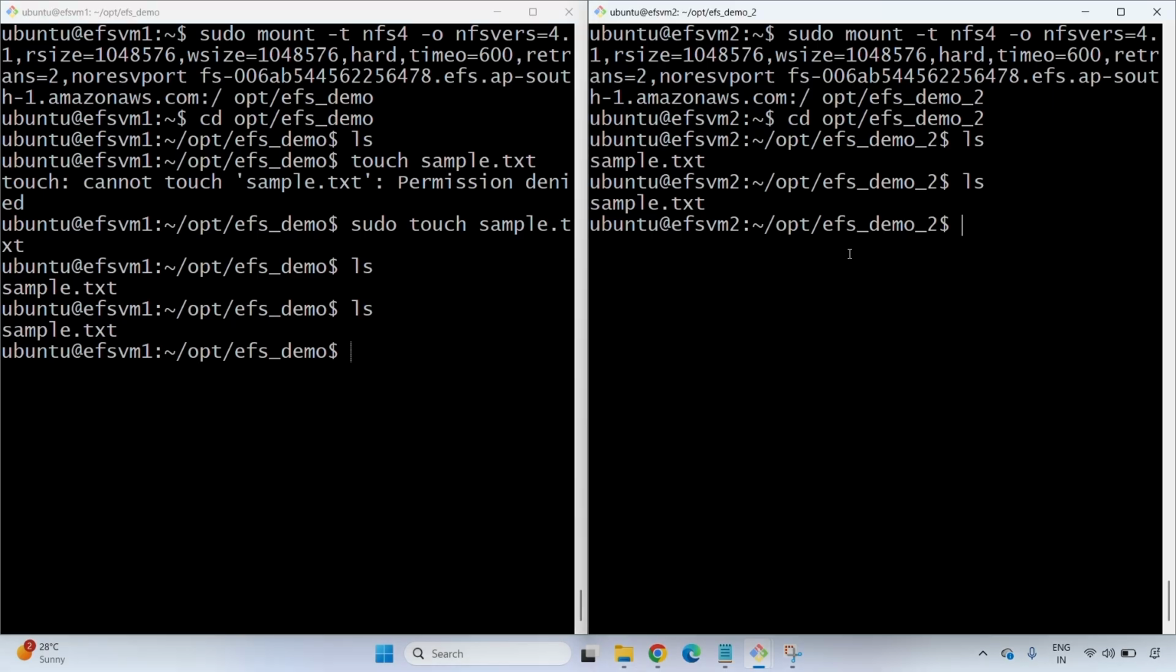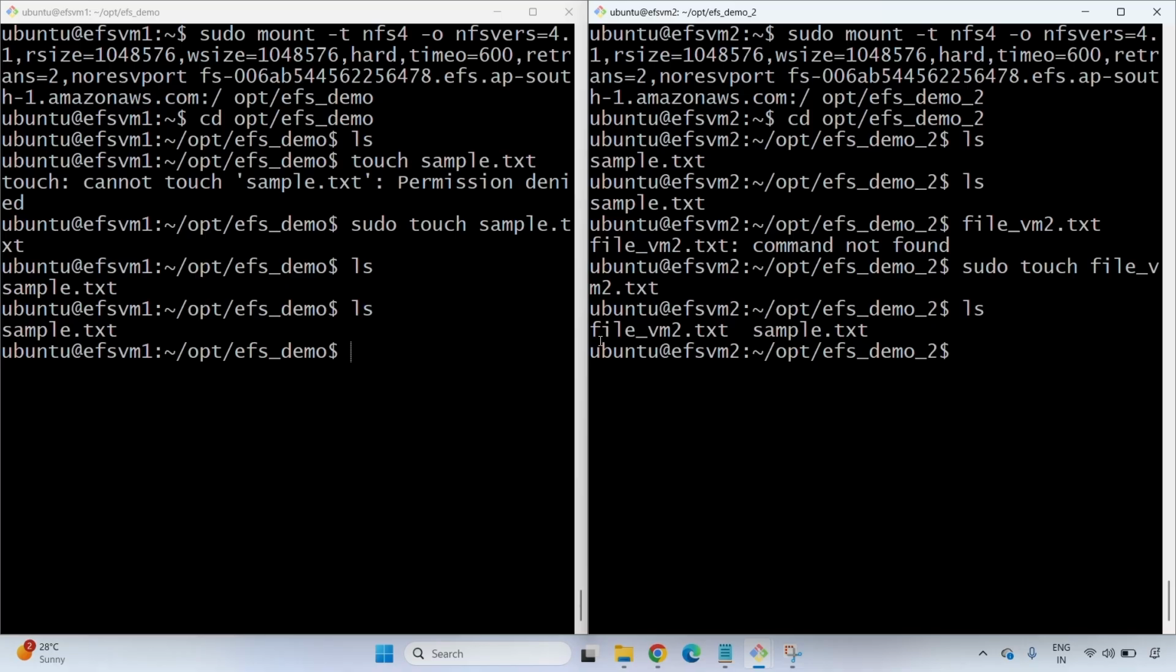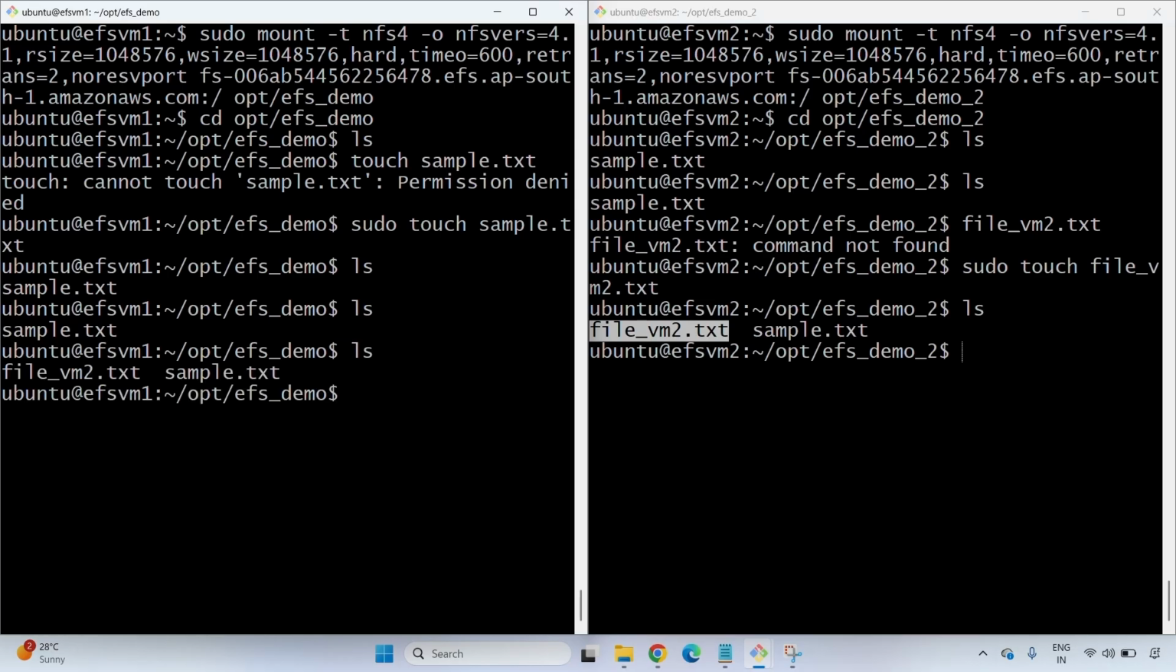Now let's create another file in VM2. Here we can see we have created another file called file_vm2.txt. Here also we got the same file that we created on VM2. So this is how it shares the files through the network.